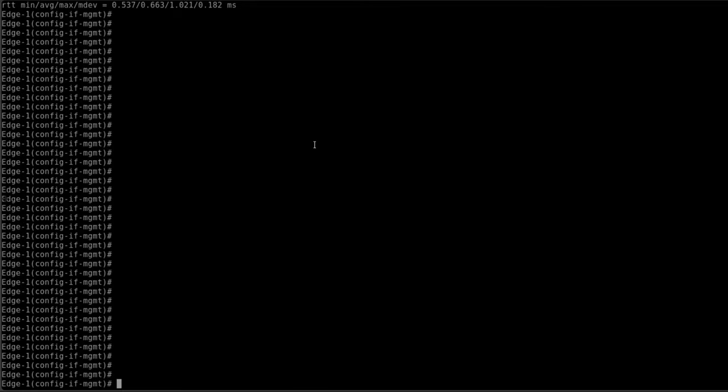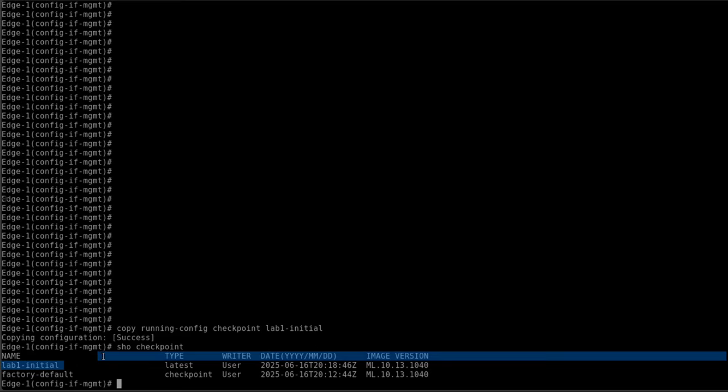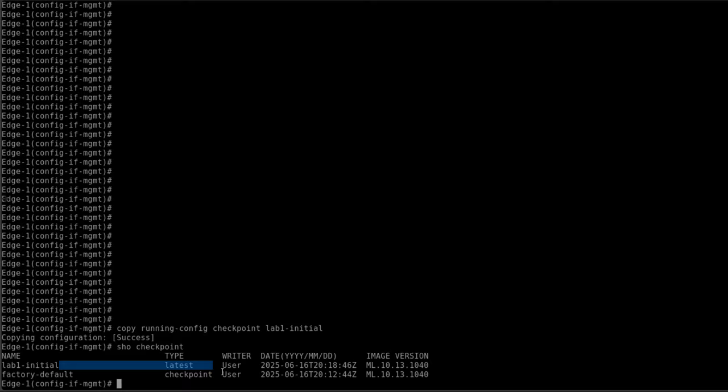Now we need to copy this one into a checkpoint. Copy running config to checkpoint. Maybe we call it lab1 or something, or initial. Show checkpoint. You can see the checkpoint. You should see 2: the one we created initially and this one we just created. That's the latest one, and that's the user. Both of them are created by a user, and that's the time for these checkpoints.